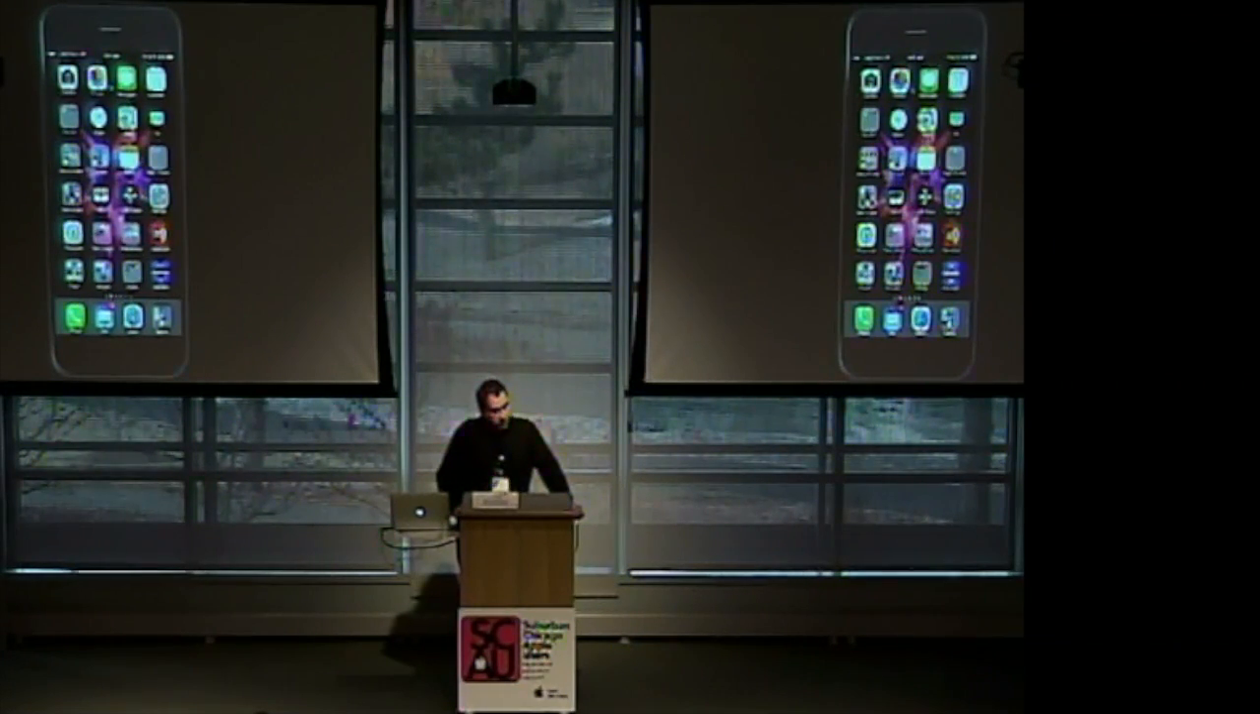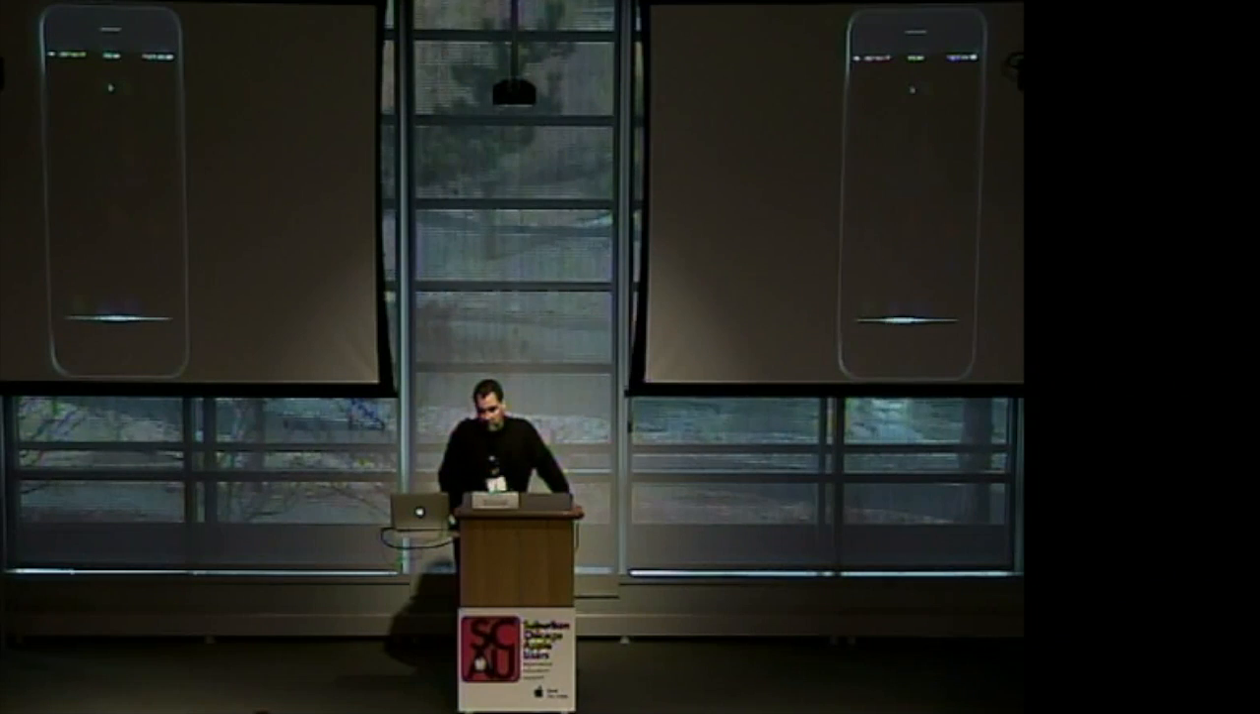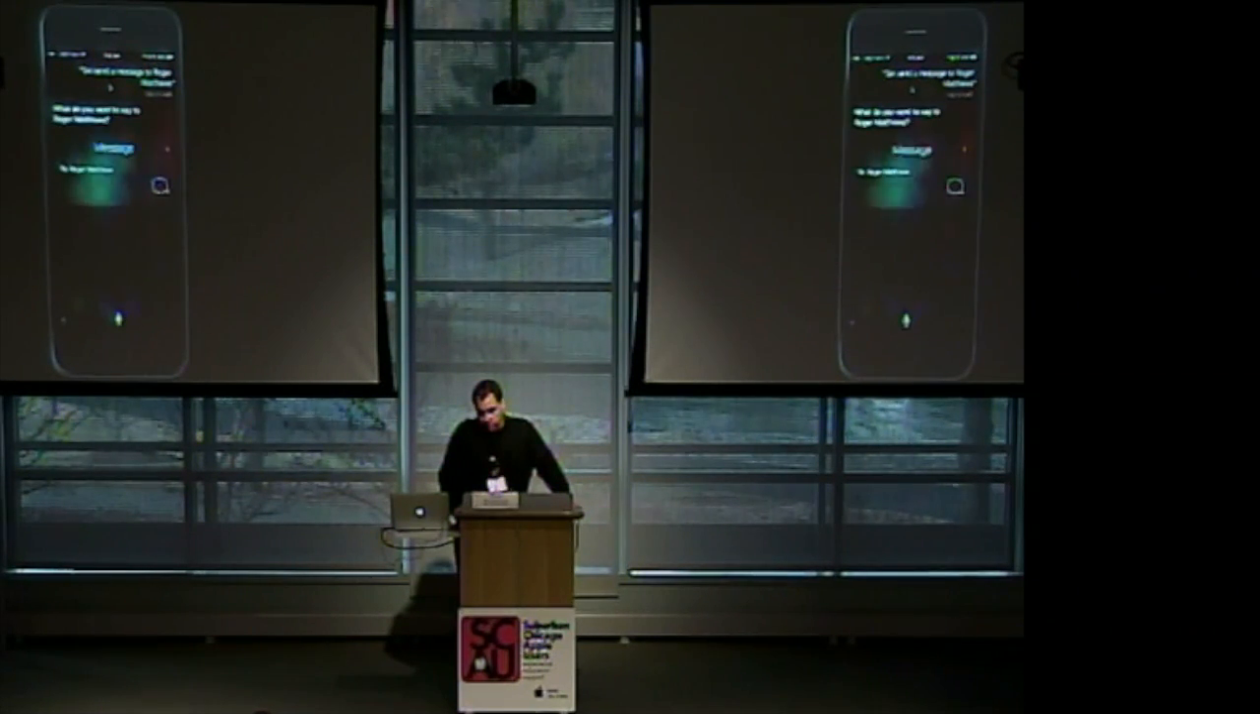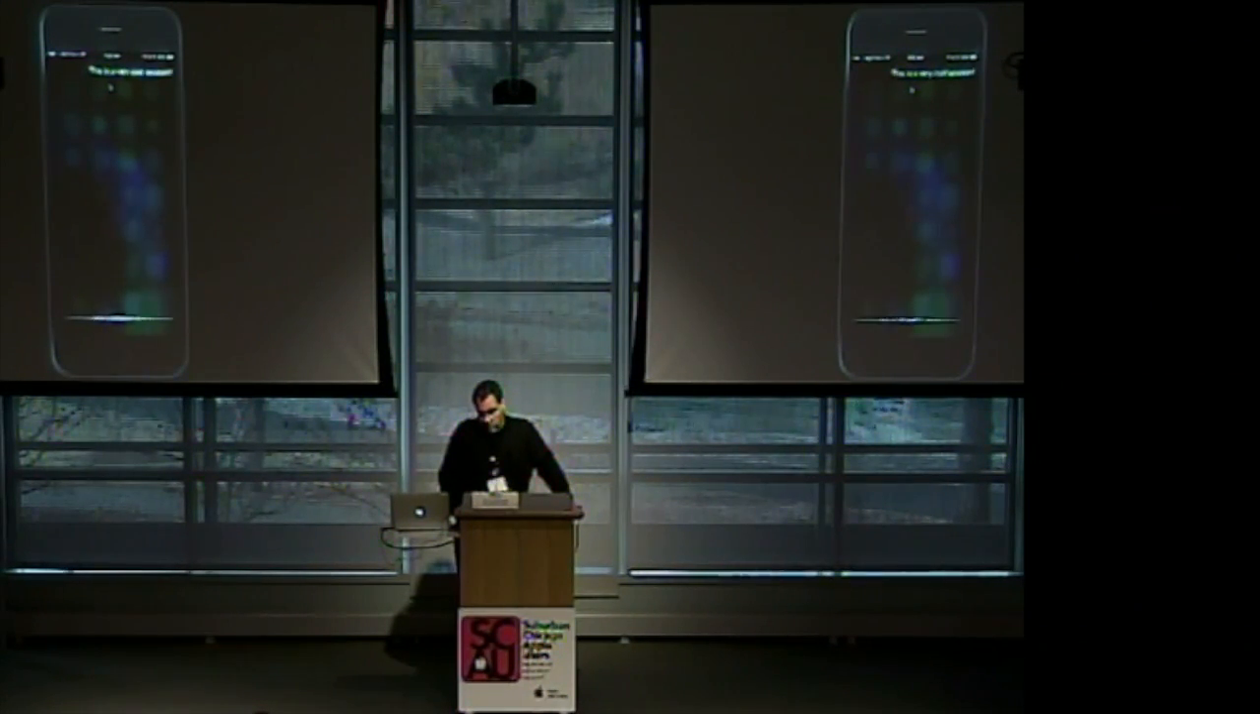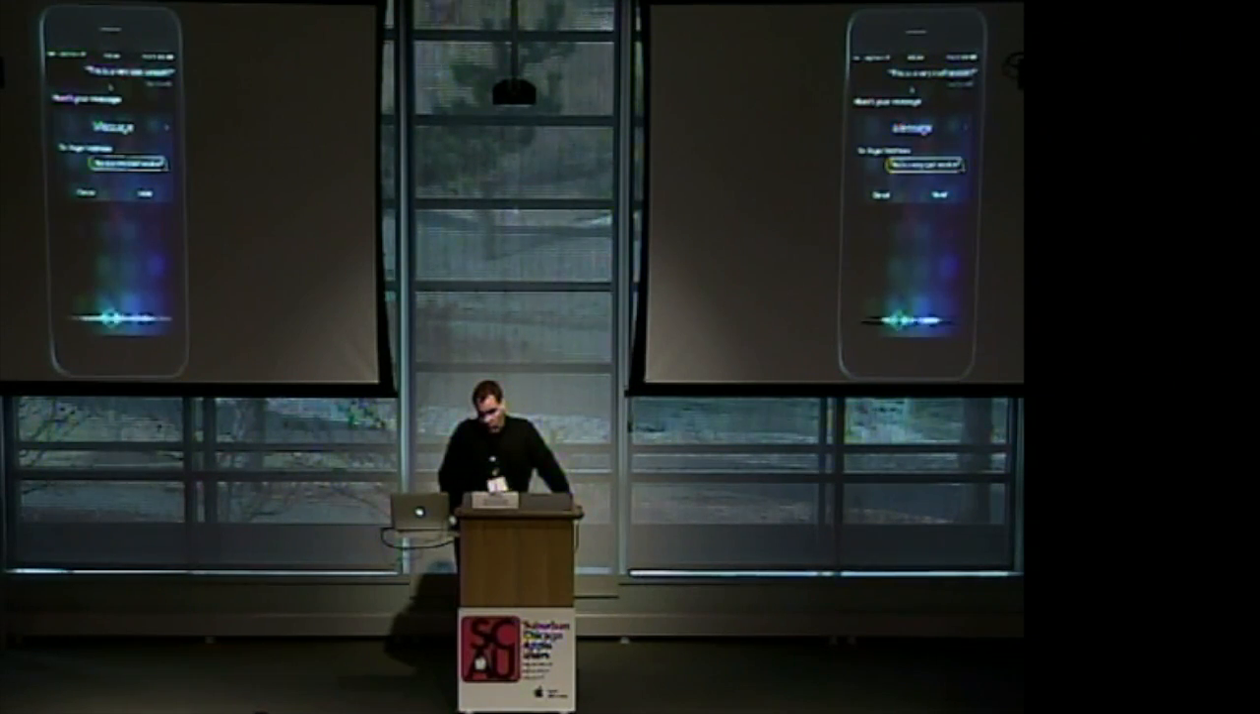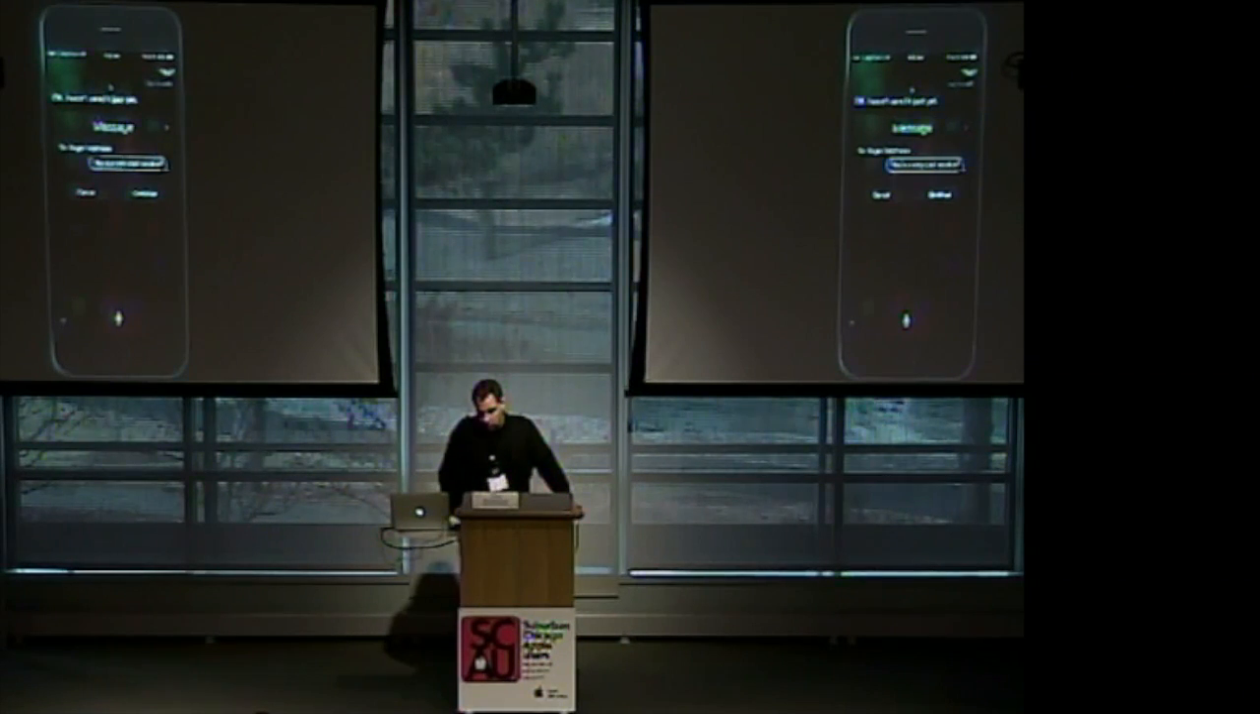So the way to stop Siri from interrupting you is you have to hold the home button down as you're enabling Siri. Siri, send a message to Roger Matthews. And I let go. What do you want to say to Roger Matthews? This is a very cool session, question mark. Ready to send it? No. Okay, I won't send it just yet.